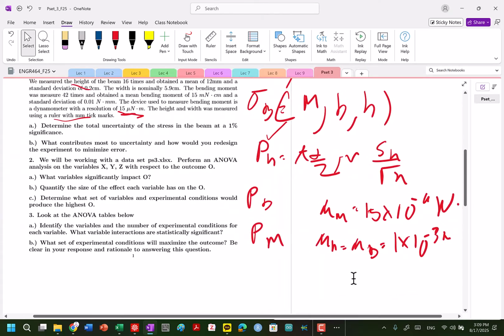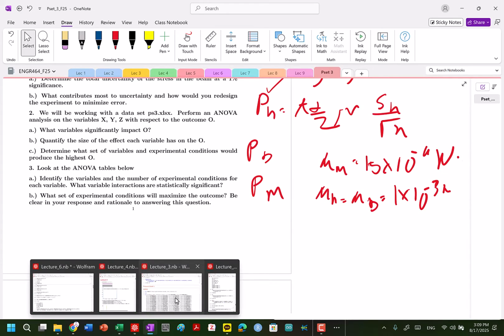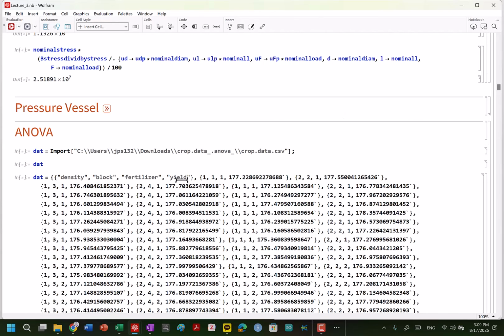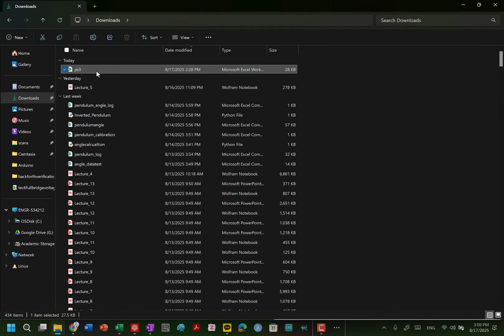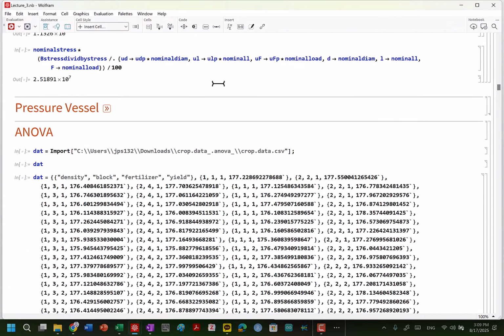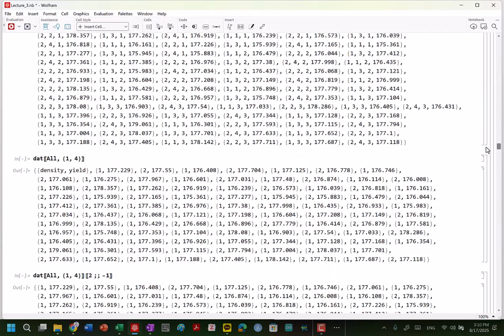Excellent. So now we're working with a data set, and we're going to perform an ANOVA. So now I'm actually going to go over here, and I'm going to import PS3. We're going to look at the data set and see how the data looks. So we have X, Y, Z, variable O, and then we have some parameters here. So let's go ahead and run through how we can work with that data set.